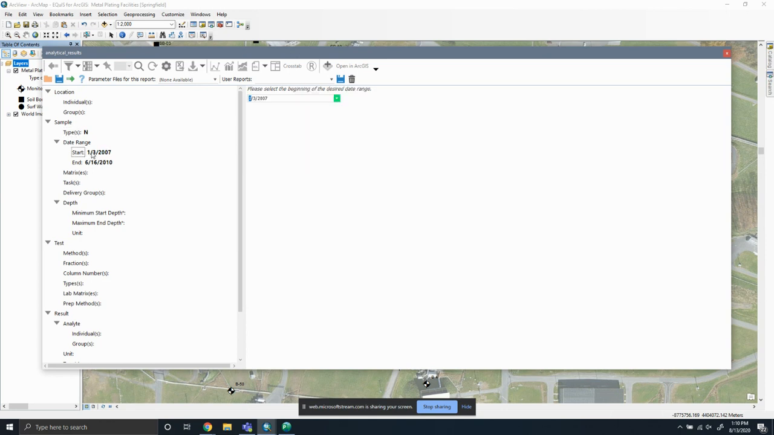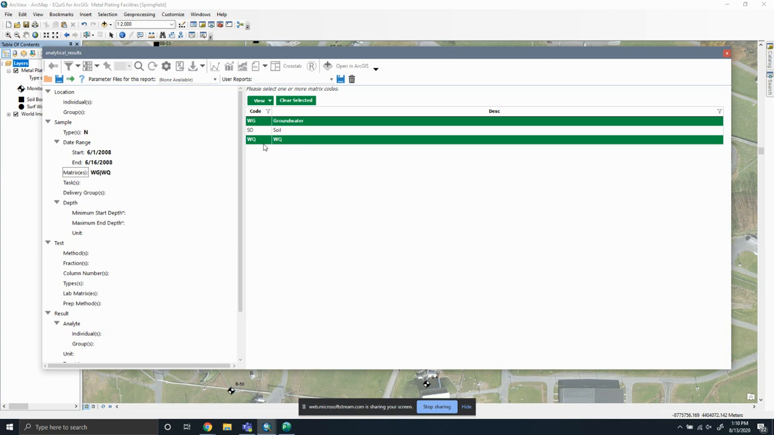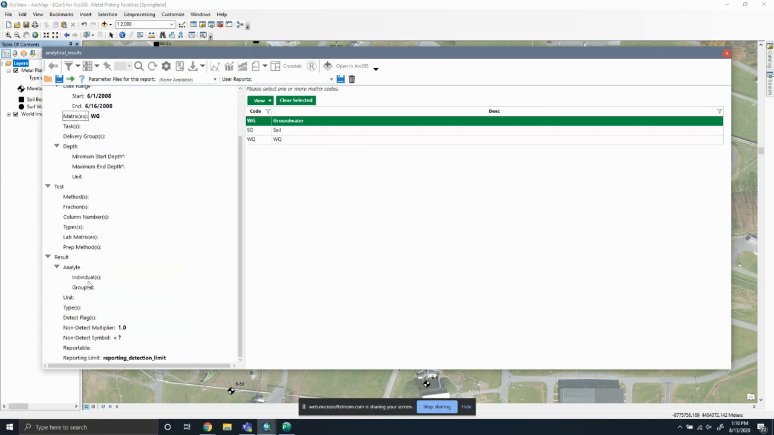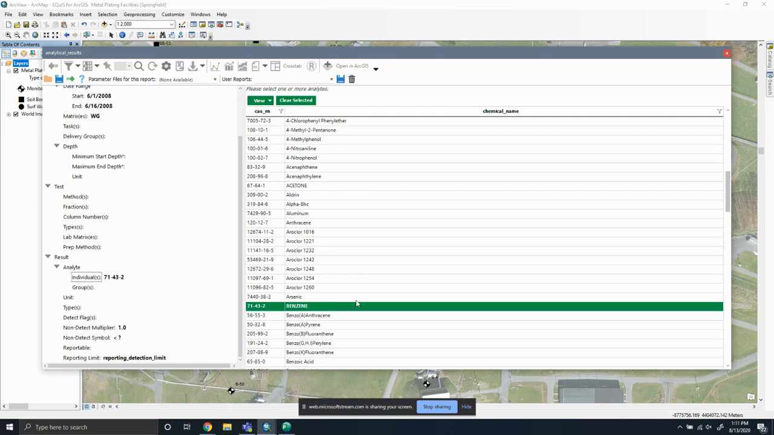In this case, we're going to target a very specific event. So I'm going to say starting June 1st, let's say the 2008 event, and we'll back it all the way out to June 16th, 2008. So we're going for a synoptic event here, so a single groundwater sampling instance. And we can go ahead and select our groundwater results, June 2008. And in this case, instead of using the entire table 5-1 group of analytes, we're going to go ahead and select a specific analyte. So here we're going to look at benzene.